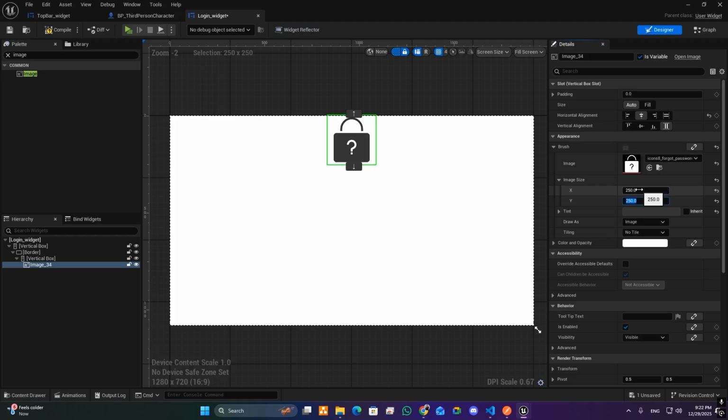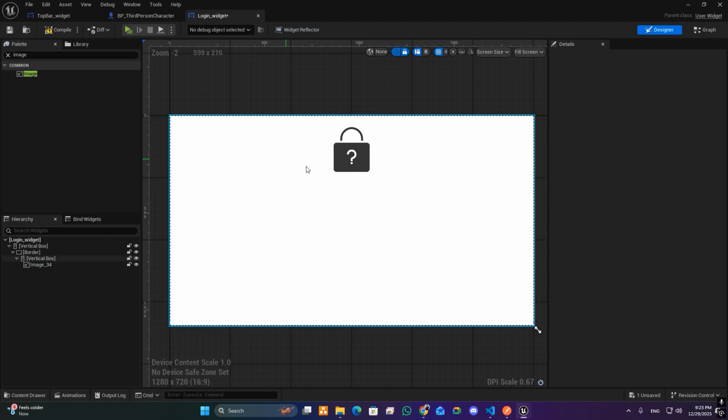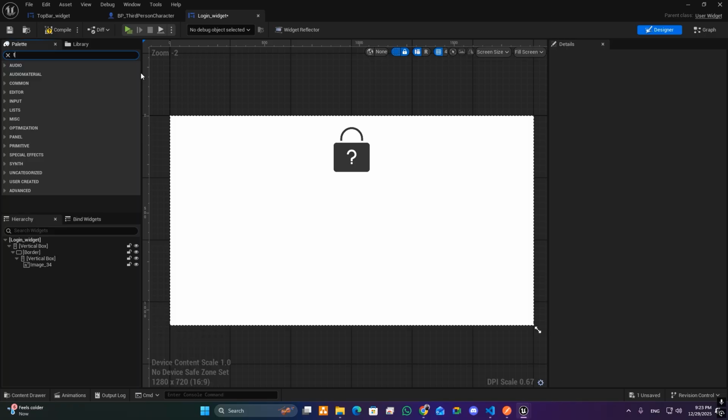250 maybe. Okay, it looks better here. And let's add a little bit of padding, like 20 from everywhere, and from the top I actually want like 50. Yes, it looks better. Okay, now let's try to add a text box.